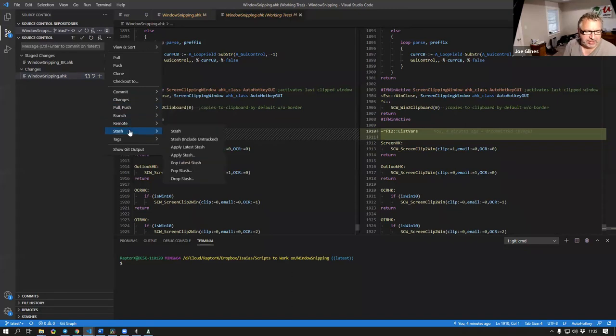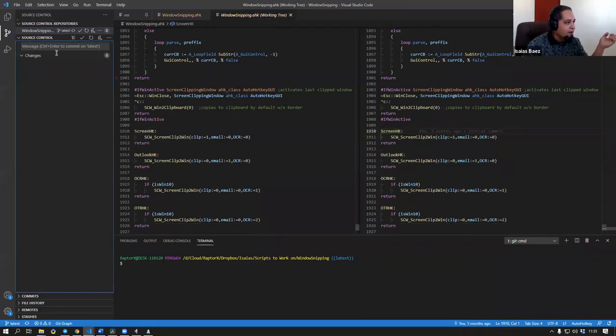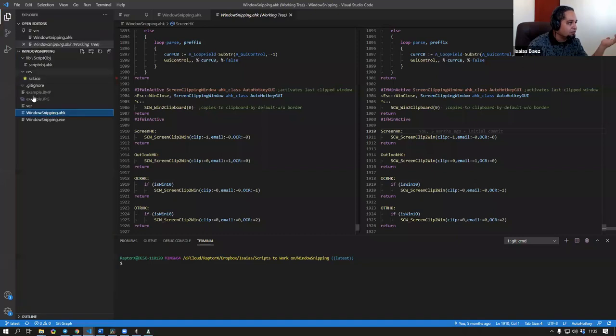So this part here, I just want to call it hotkey, because I just added a hotkey. I don't want to lose that. It removed it, but it doesn't matter. I'm going to bring it back.